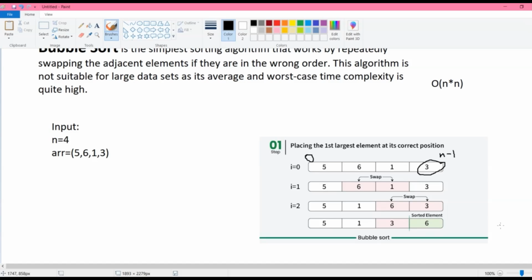In the inner for loop I will run a j variable, let's say j equals 0 to i minus 1. Initially we have taken i equals n minus 1, so in the inner for loop j will run from 0 to i minus 1, let's say n minus 2, so that I compare every two adjacent elements, and if they are in the wrong order then I will swap them.